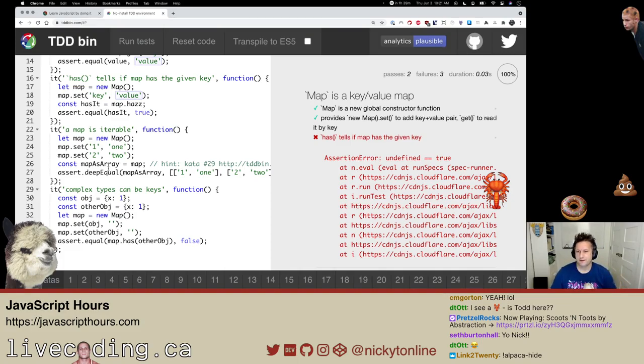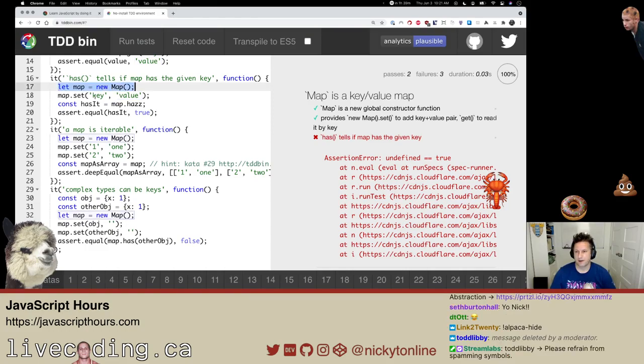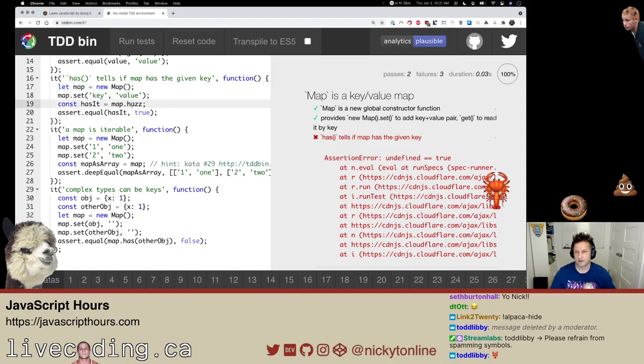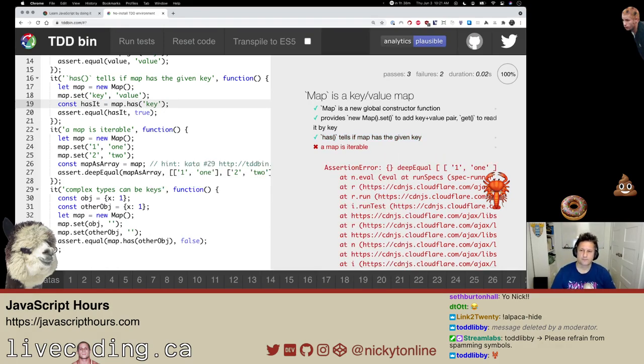All right, a map has a has property function, and this is to check for the existence of a key. It doesn't check for the existence of the value. Here again, we're creating a map, and then we're going to set a key called key with a value called value. Now we're going to see, does the map have the key? What we're going to do here is we're going to say has, and then we'll say key. This should return true, and then this test should pass.